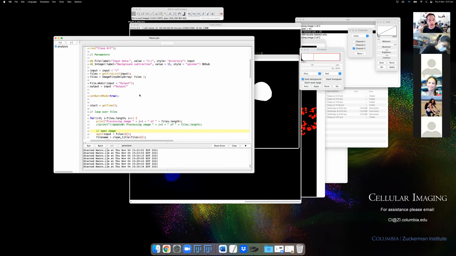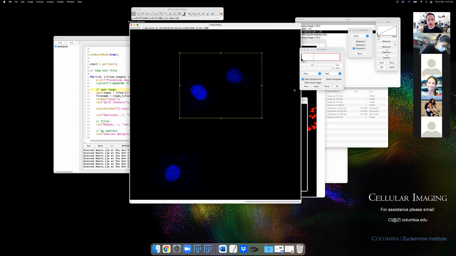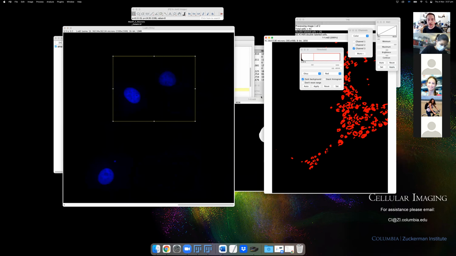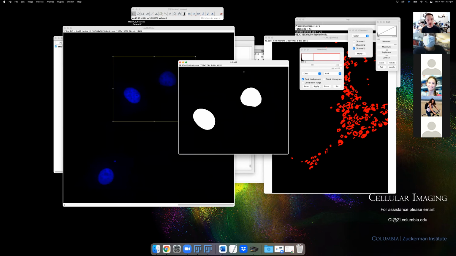Okay, so what is also interesting for this, like we talked about distances. If we have an image like this, where we have a mask, we can ask, okay, how far are these mitochondria from the nucleus? And the way to deal with this is we can use a distance transform.